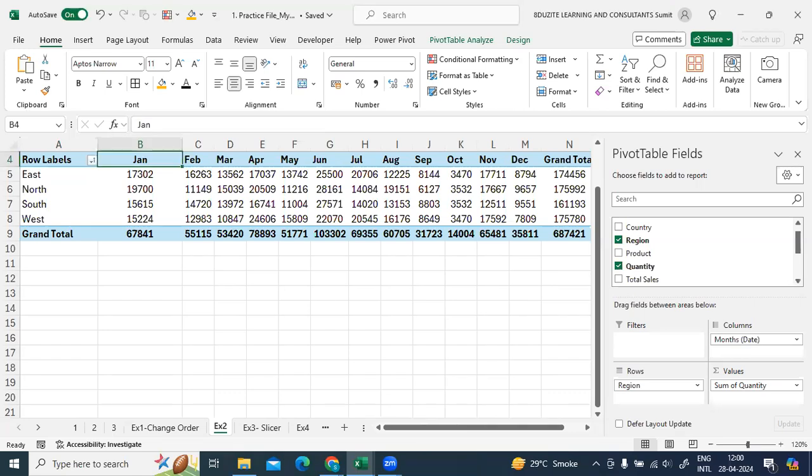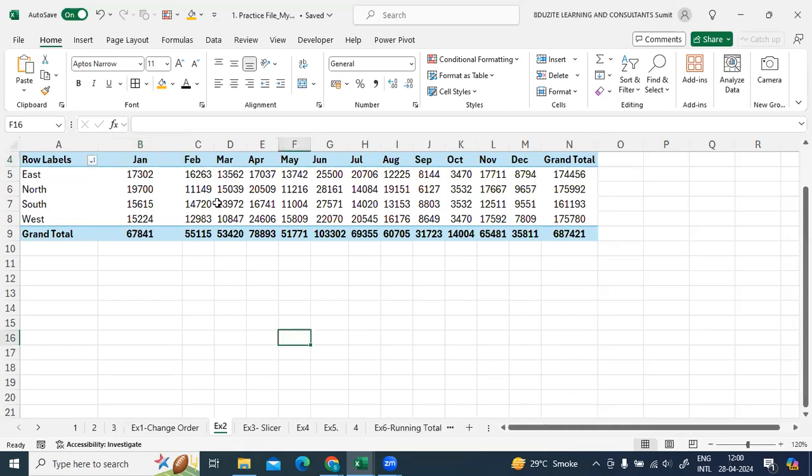Now, suppose I want to filter it. I want to sort it, sorted by the grand total. That means the minimum should come at the top, and then in the ascending order. I want to sort this in the ascending order.